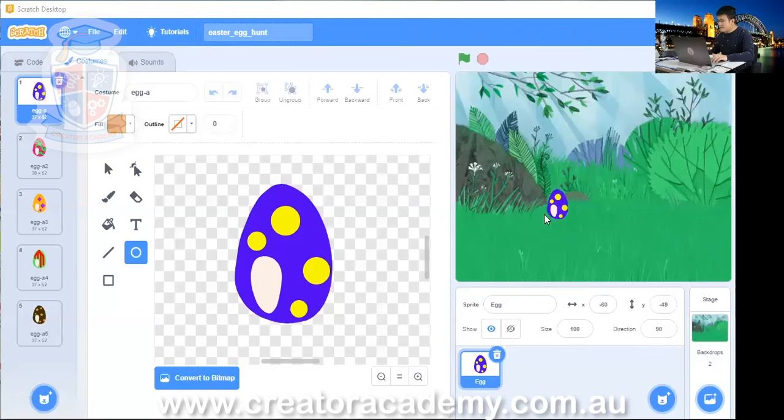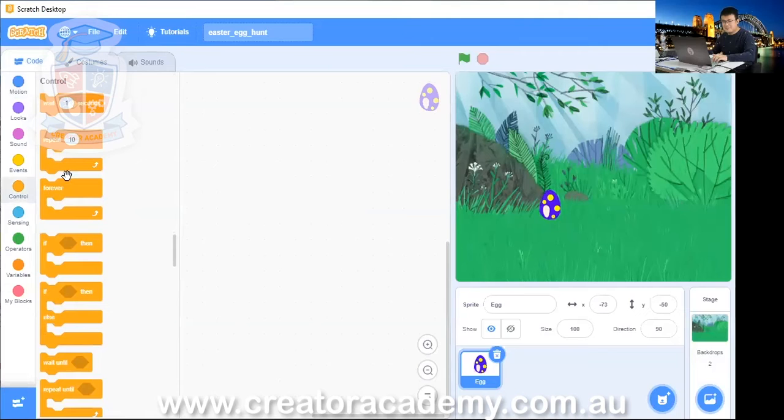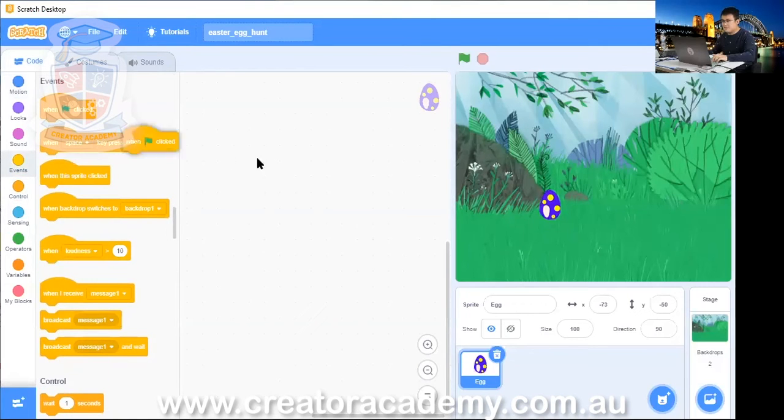So now that we have an egg with a whole bunch of costumes, we go back to the code. Now, what do we want this egg to do? Well, we want this egg to trigger on the event of when the flag is clicked. Okay? When flag clicked, we start triggering. And then what we want to do is we want it to start all the way up here.